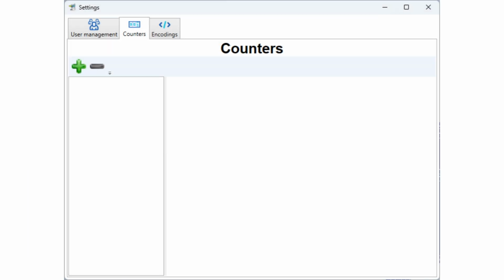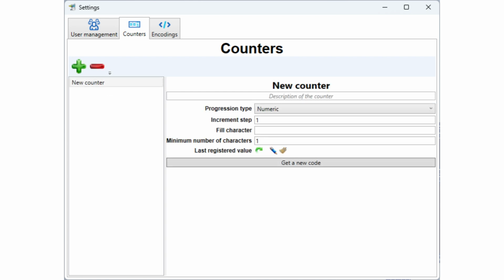To create a counter, simply click the Add button. To delete it, click the Remove button. When a counter is selected, the editor appears on the right. A counter has the following characteristics: name and description, used to identify the counter. Progression type, can be numeric or alphabetic. Increment step, used for numeric progression, defines the step size for numeric advancement.